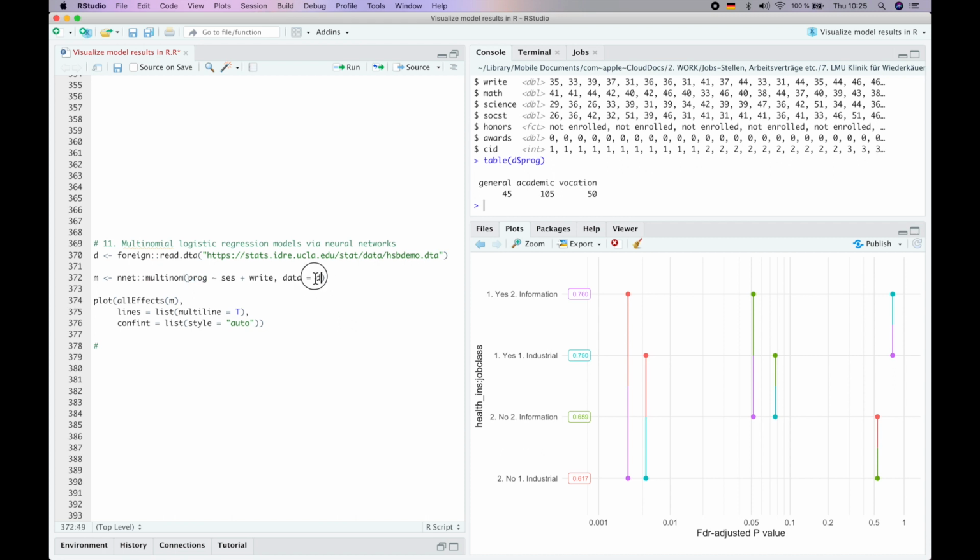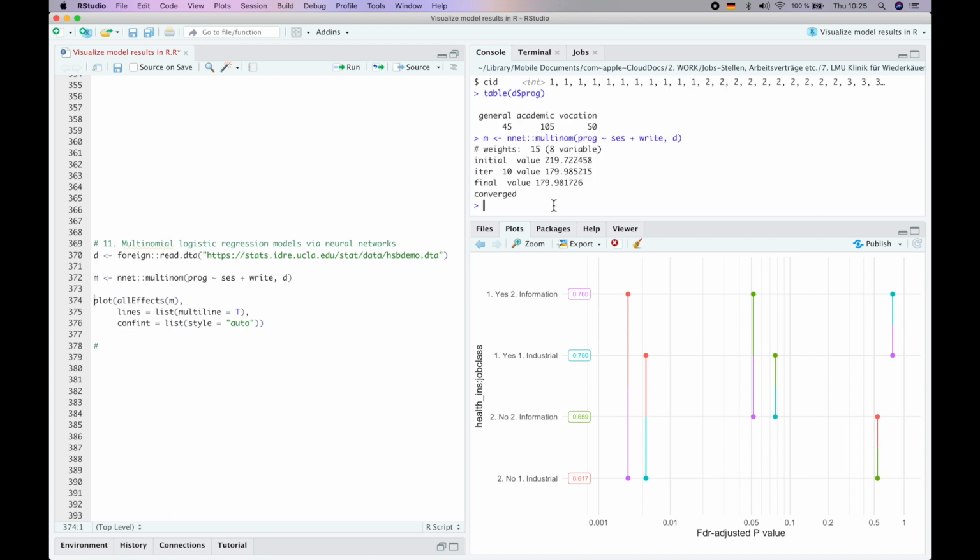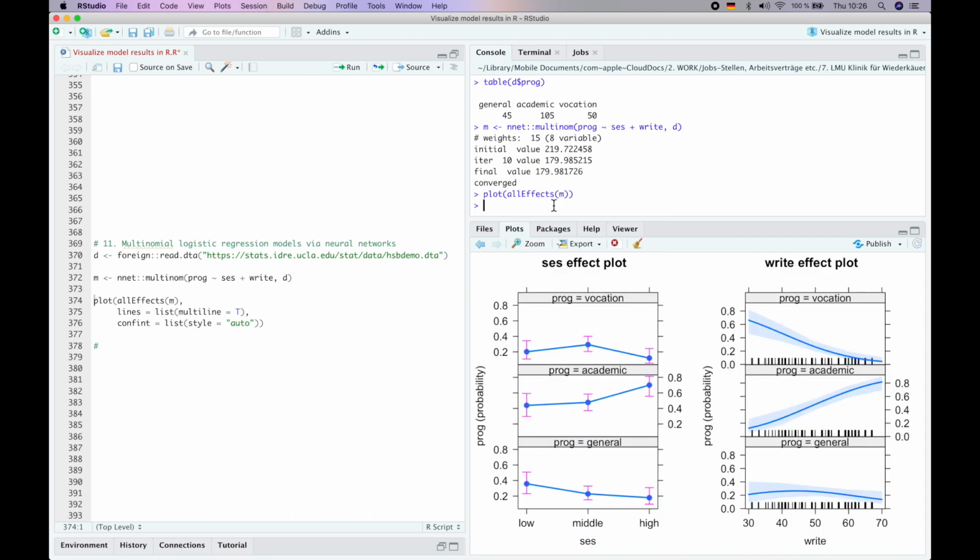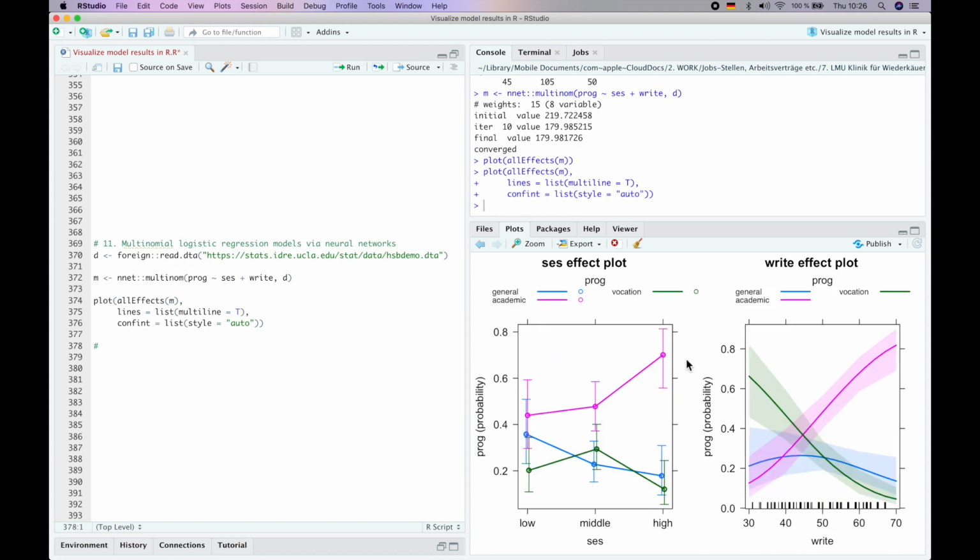We only have to provide the data argument. It will understand what the data is, and the formula, similarly to what we have already done. And amazingly, even these complicated models can be plotted with our favorite function, plot all effects from the effects package. Isn't it cool? We can even plot it together like this. Look at this, isn't it cool? I pretty much enjoy working with this package.